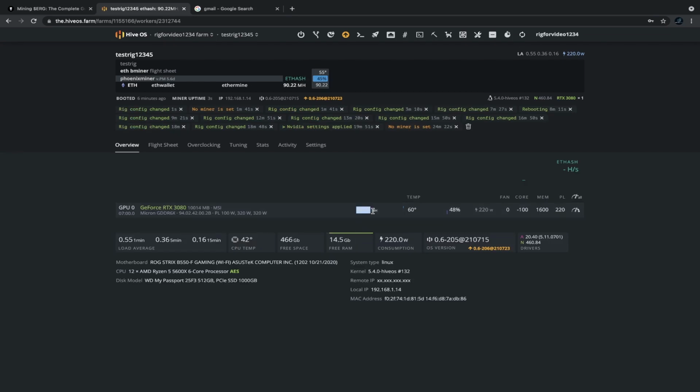It is 90 for the 3080. Now we could definitely get higher than this. I'm just giving you safe overclocks. These could be pushed higher. Just do that at your own discretion.